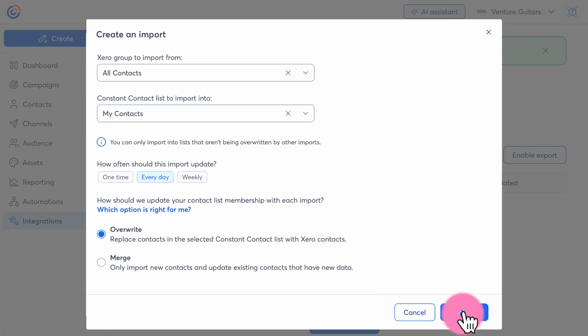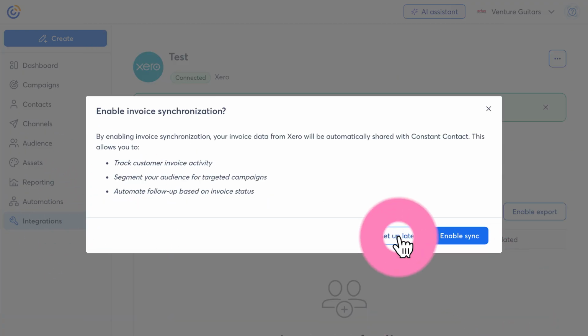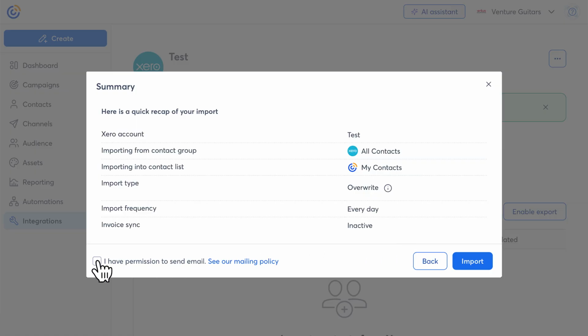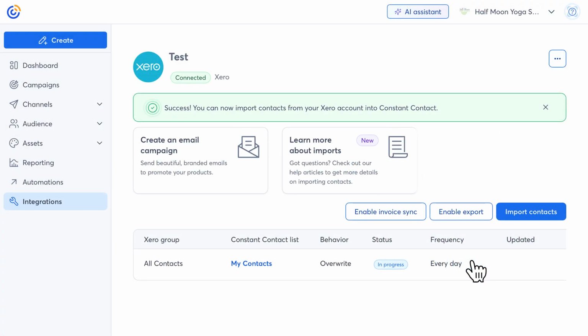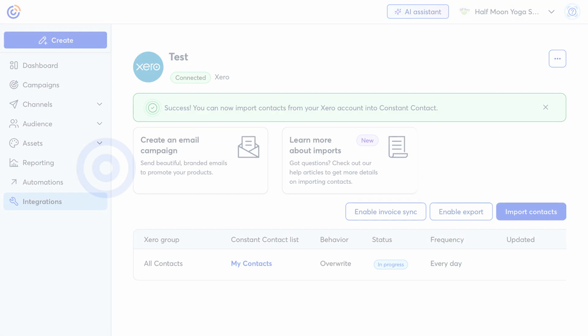Then click Continue. Click the checkbox to confirm that you have permission to email these contacts, and then click Import. And that's how easy it is to use Xero in combination with Constant Contact.